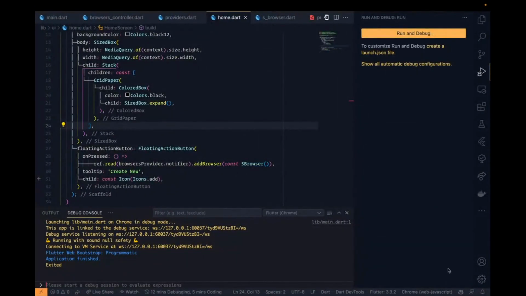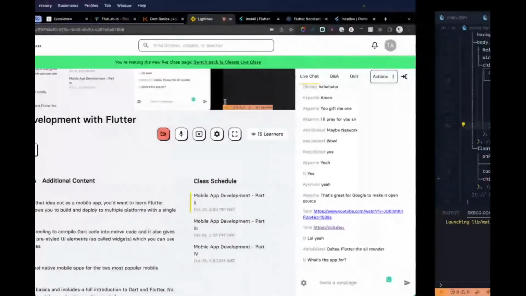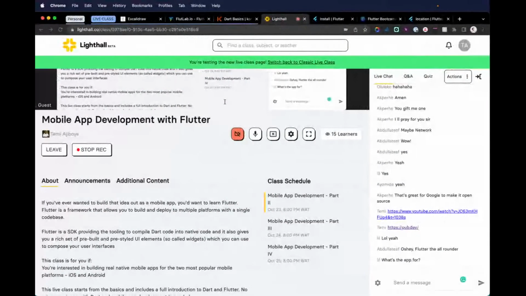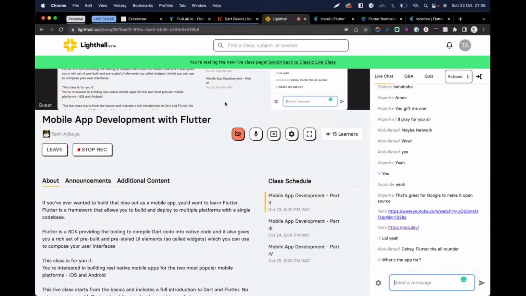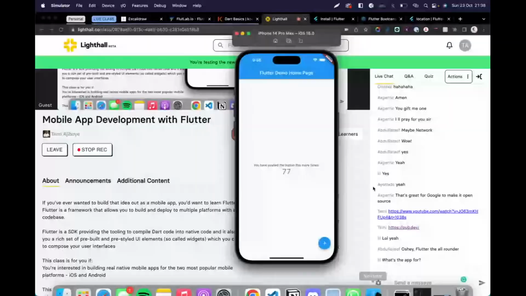Let's run it on iPhone 14 Pro Max and we will see. You know that it has been running on a bigger screen since. Let's run it on iPhone 14 Pro Max. I'm not done with the app. Let's see. It's still launching.